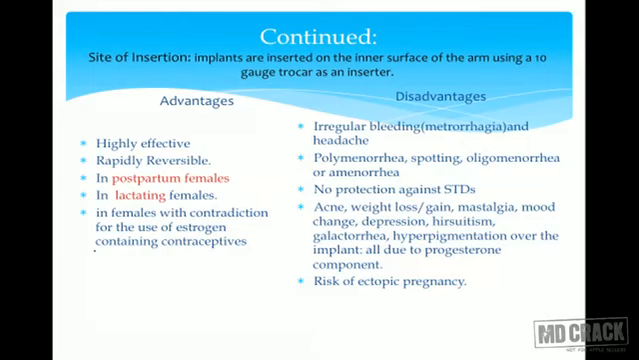Advantages and disadvantages. In females, wherever there is a contraindication for the use of estrogen, we can use these implants. Immediately postpartum also it can be used. It can also be used in lactating females, and it is not associated with any metabolic effects.